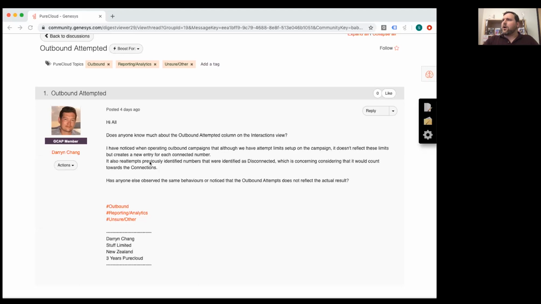Darren writes, "Hi all, does anyone know much about the Outbound Attempted column on the interactions view? I have noticed when operating outbound campaigns that although we have attempt limits set up on the campaign, it doesn't reflect these limits, but creates a new entry for each connected number. It also reattempts previously identified numbers that were identified as disconnected, which is concerning considering that it would count towards the connections. Has anyone else observed the same behaviors or noticed that the outbound attempts does not reflect the actual result?" George, you may not have observed this, but do you have any thoughts as to Darren's question?